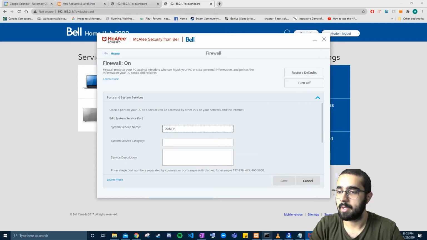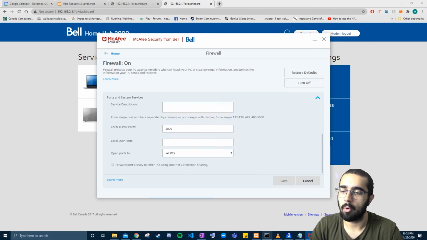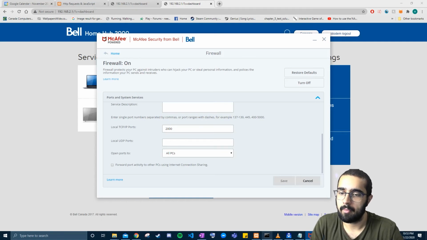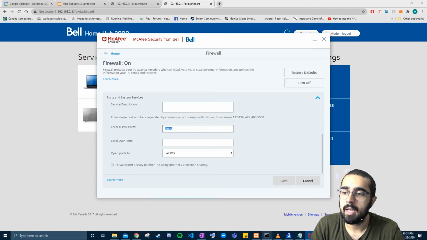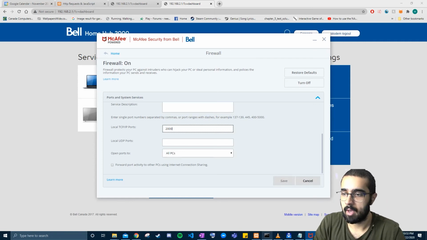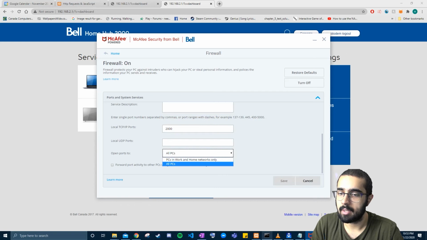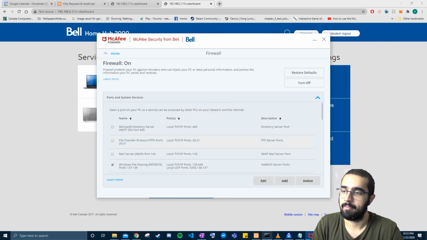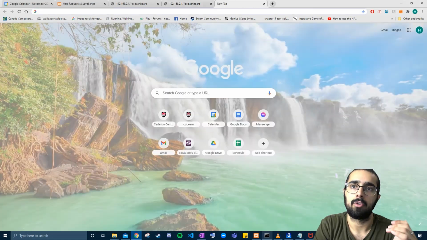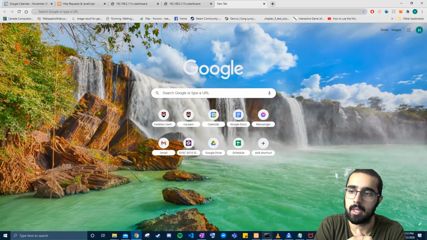So what it's doing is basically whitelisting a port and saying that that port is okay. So just give it a name so that you can remember, which you did. And then in the local TCP IP ports, this is where you put in that port that you're using for everything, right? So I'm using 2000. So that's where you'll put that there, and then just select open to all PCs. Okay, and then just save that. All right, and there you go. That's good. There it is. So this should basically allow people to go through that 2000 port without the firewall being too much of an issue.